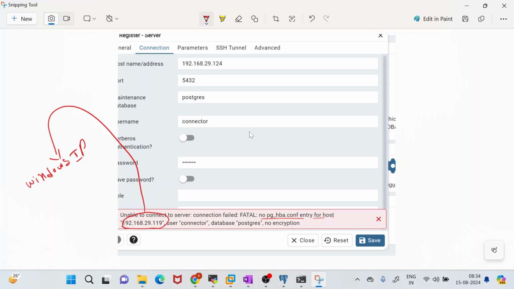The username that I am using is connector, and the database name is Postgres. What is the error? No pg_hba.conf entry. What it is trying to tell us is: you are not an authorized person.